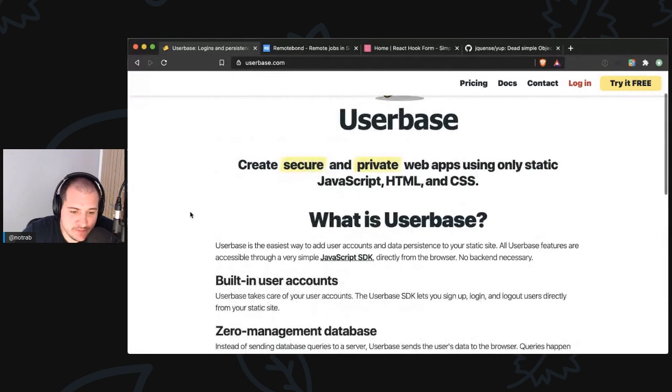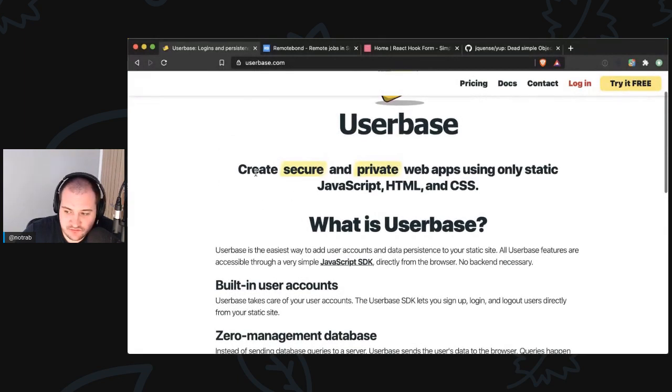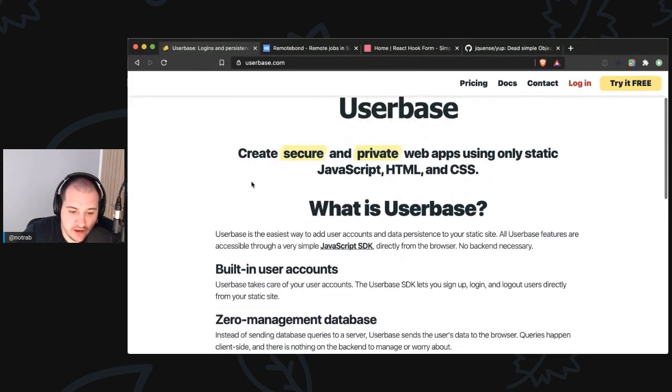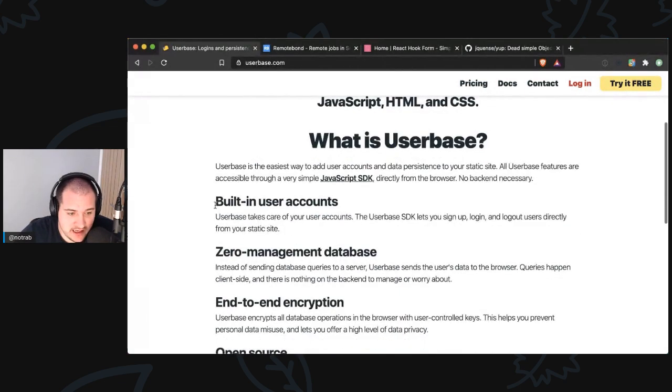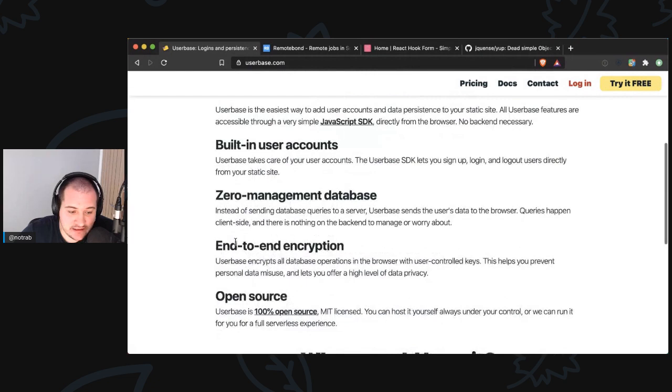And yeah, Userbase is quite cool. Like I say, it doesn't really require you to build anything in a specific way. It just gives you a bunch of JavaScript functions and a single library to use, their SDK. What I like about this is it is end-to-end encrypted.